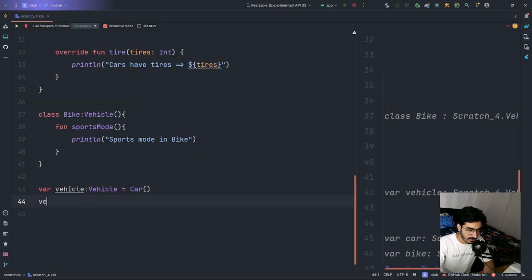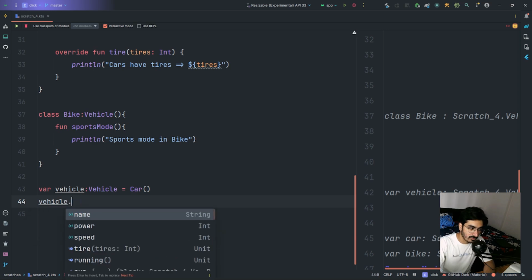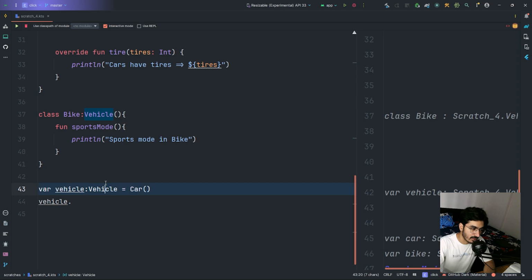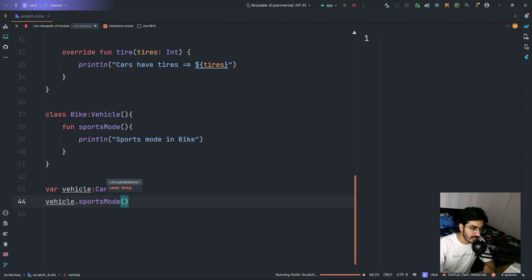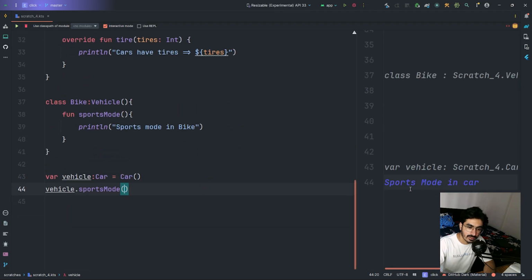If you were to say vehicle dot sports mode, the sports mode isn't available in the vehicle itself. We have to define the car here. The sports mode is available. And then if we do not define any name in it, it will automatically just print sports mode in the car. If you were to define a name inside of it, a Mustang, it will print sports mode in Mustang. It means it is using the second function. This is method overloading, or simply compile time polymorphism.